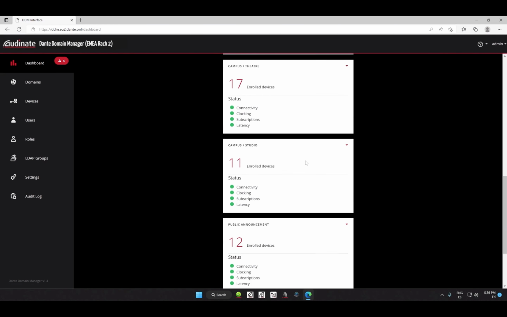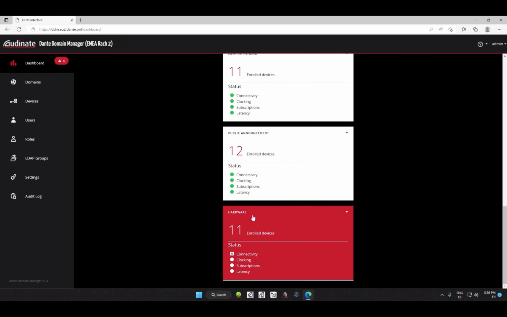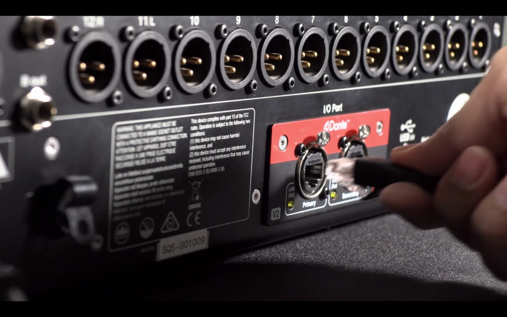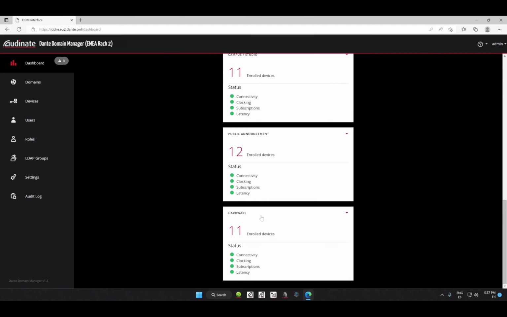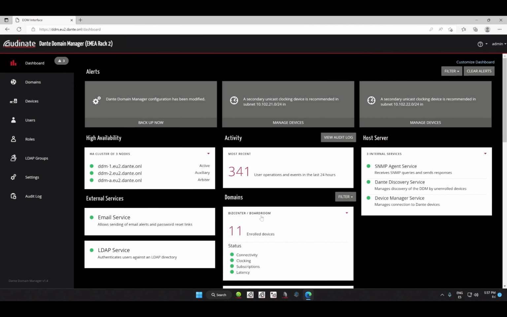I could also scroll down to the domain cards and see that the hardware domain has connectivity issues. Because these are live notifications, I'm going to plug the cable from the mixer back in. As you can see, the alerts have disappeared. What else do we have here? The HA cluster is working fine. The external services, namely email and LDAP, are functioning as expected.